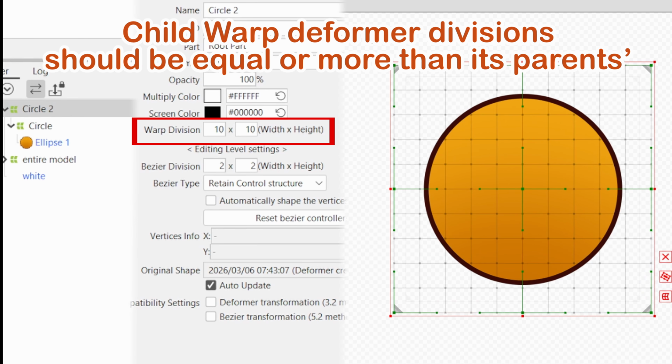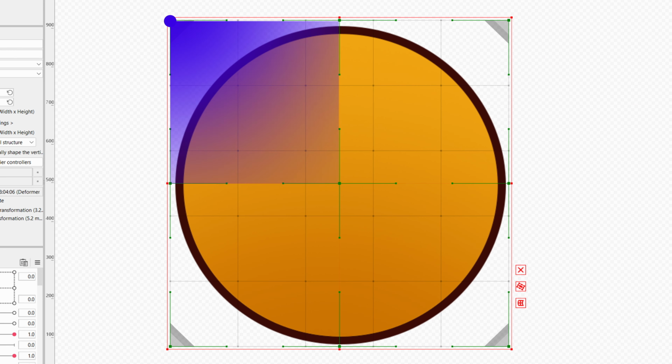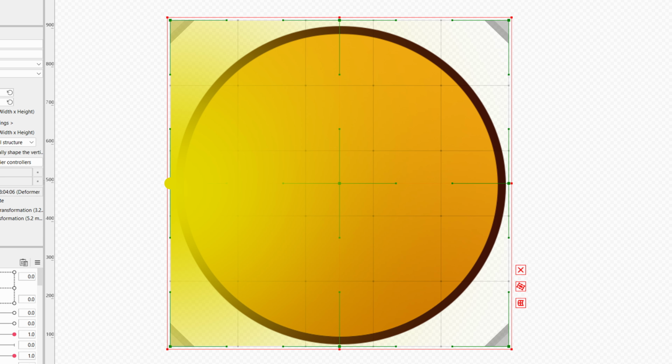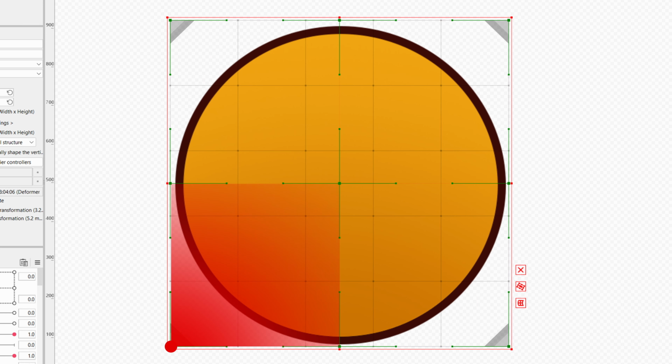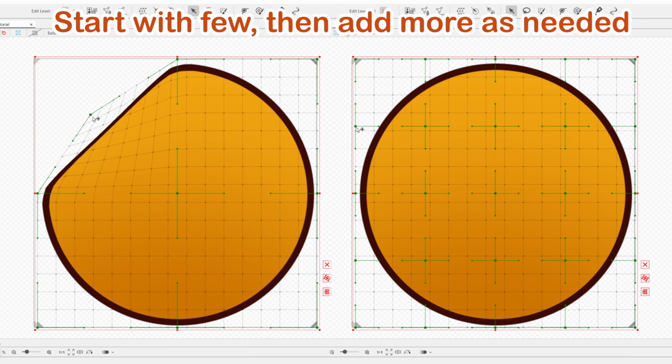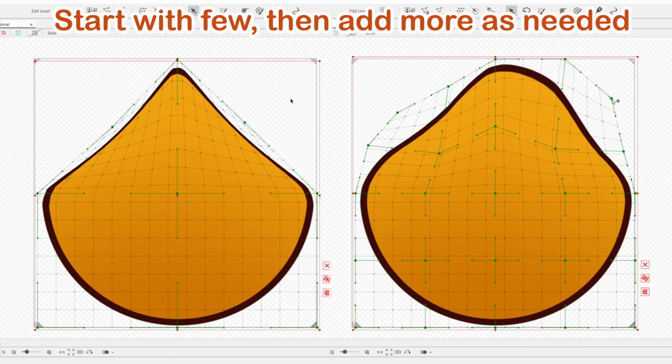Like before, the first input affects the x-axis, and the last input affects the y-axis. Each green anchor influences its own area of warp divisions. When you're rigging, you want to start with the smallest number possible, then add more as needed. This makes for smoother rigging and less work.